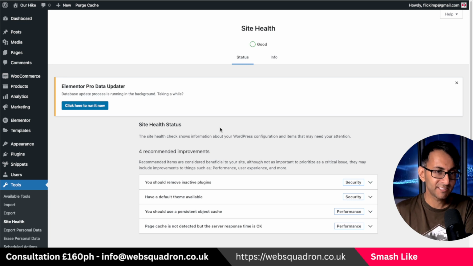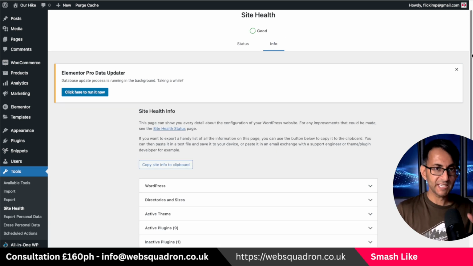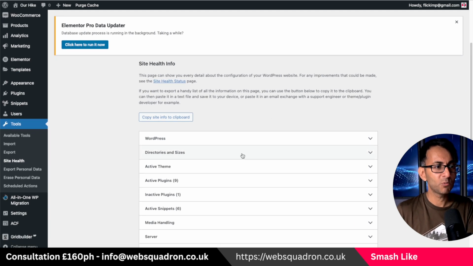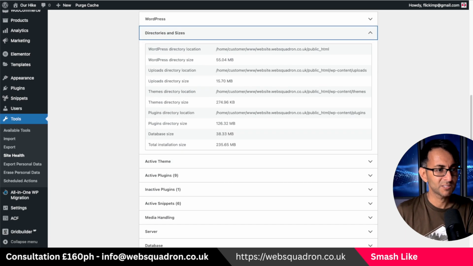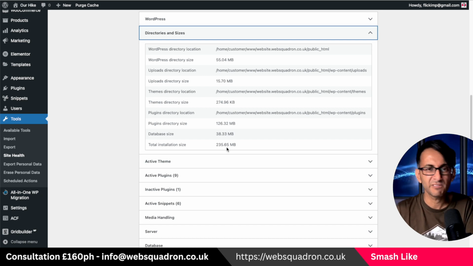When you're over here in site health, you then want to go over to info. So remember, tools, site health, info. And when you're in there, you want to go to directory and sizes. And when you scroll down, I can see here that my total size is 235 megabytes.